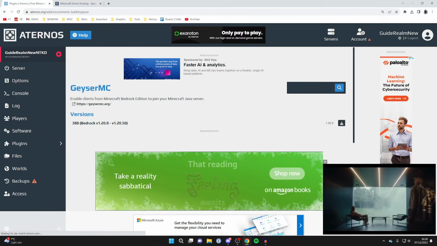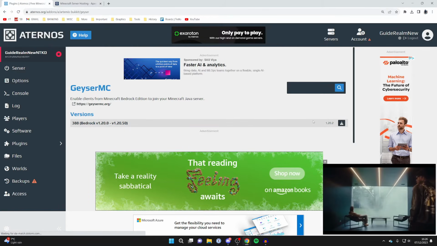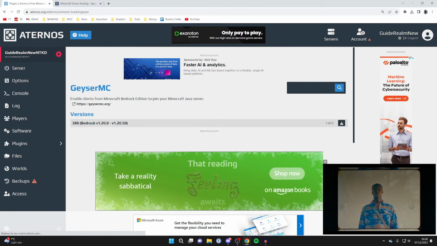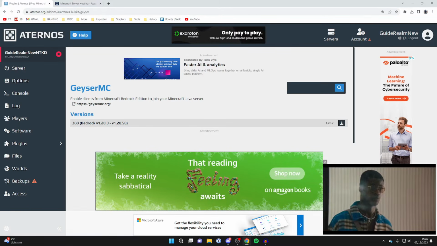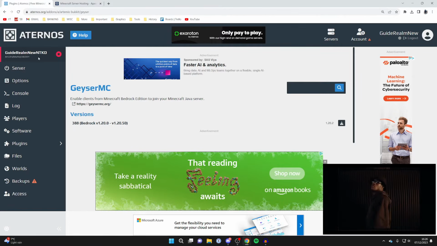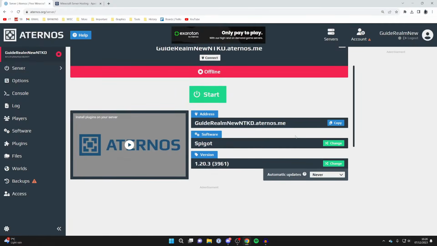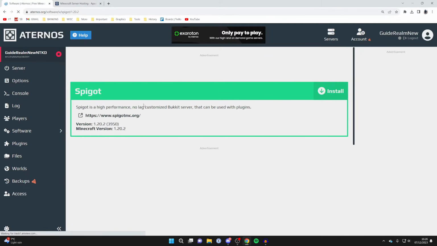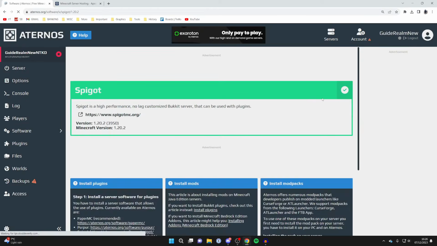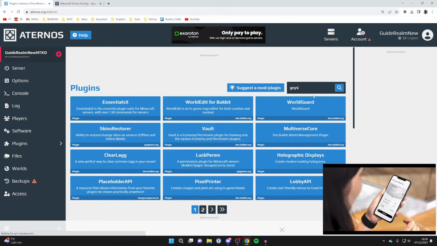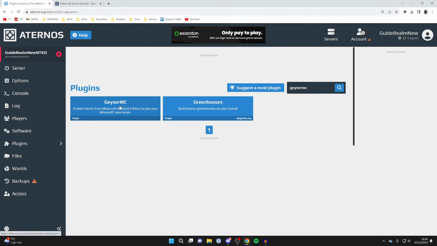So come down to versions and head over to the right and you can see the version. Now it's important to note that you need to get the same version. I just installed 1.20.3 and this is for 1.20.2, which means I'll need to downgrade for a moment. So I'll come back to my server and scroll down to version, click on change, and change it to 1.20.2, click install again, and then come back to plugins, and search for Geyser again, just like so, and here it is.